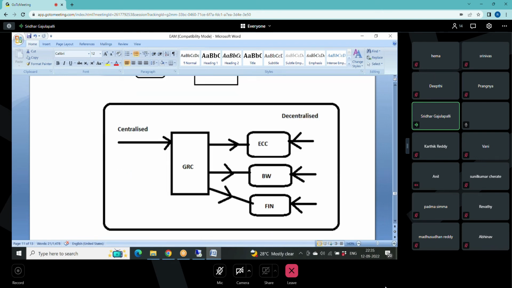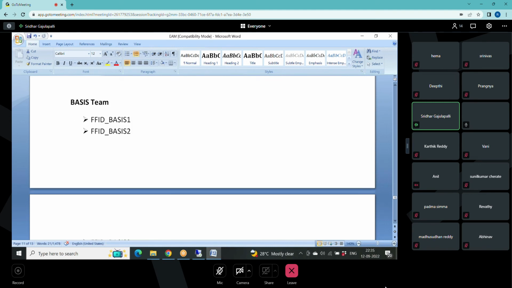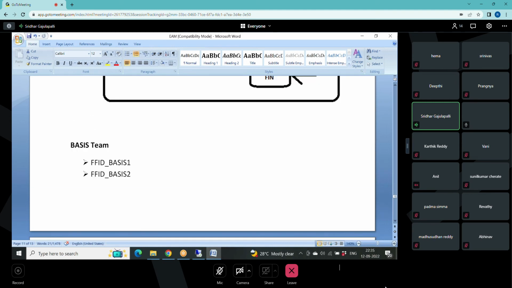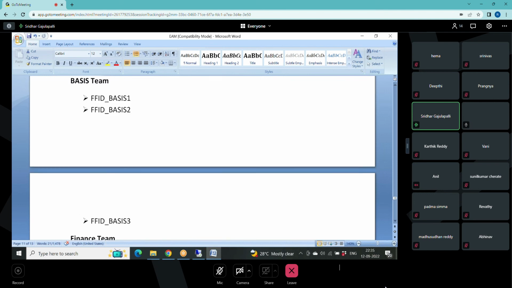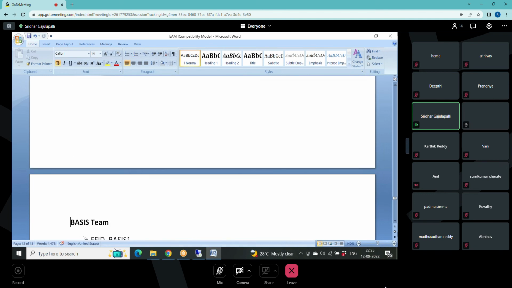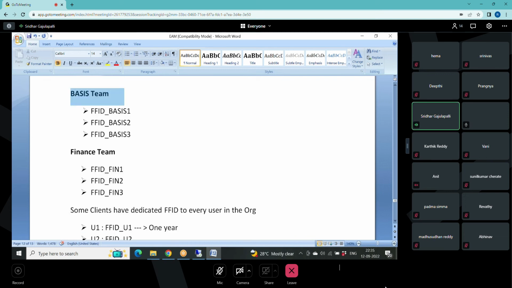Now coming to the real-time setup, how it would be. In real time, we will have a team-wise FFID setup. For example, the basis team will have 3 FFIDs, and the finance team also has 3 FFIDs. Whoever needs it can choose any one of them, either 1, 2 or 3. If more people come, 3 people can use the 3 IDs in parallel. When we don't need 3, we can have 2, 3 or 4 IDs per team.